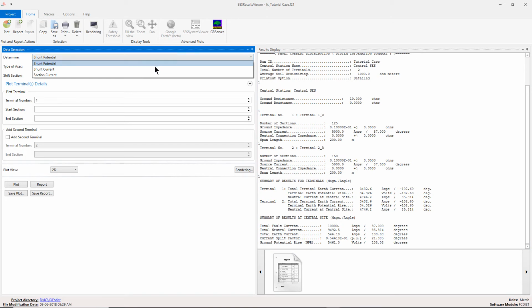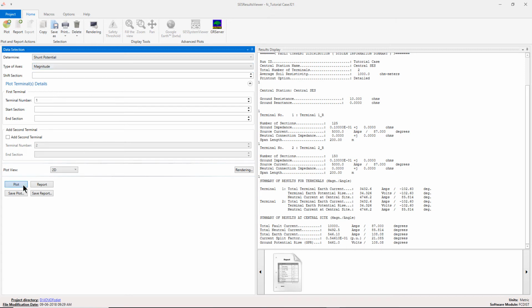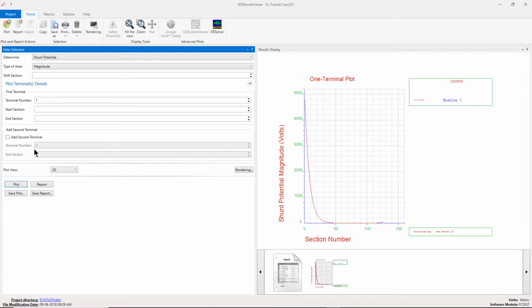Various quantities can be plotted, such as the shunt potentials, which is the potential of the towers, as well as shunt currents and the current flowing in the shield wire. The results can be plotted per terminal, or you can include any two terminals in one plot.